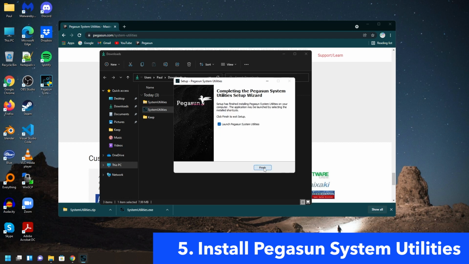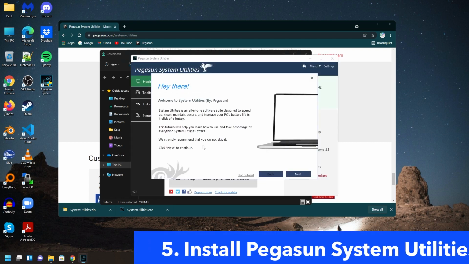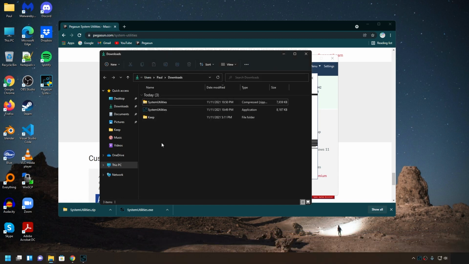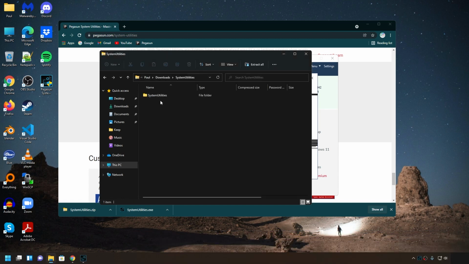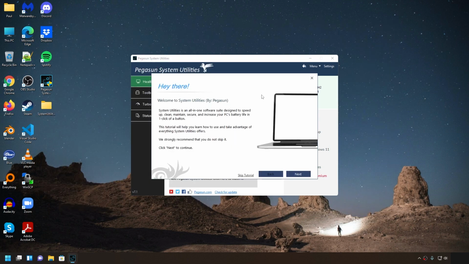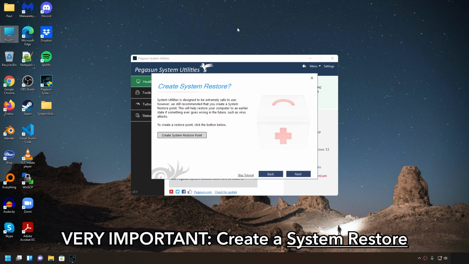And then when you hit finish, it should open up the program. If you downloaded the portable version, just double click on it and extract this folder into your desktop. When you first open the program, this is what you should see. Now this part is very important.